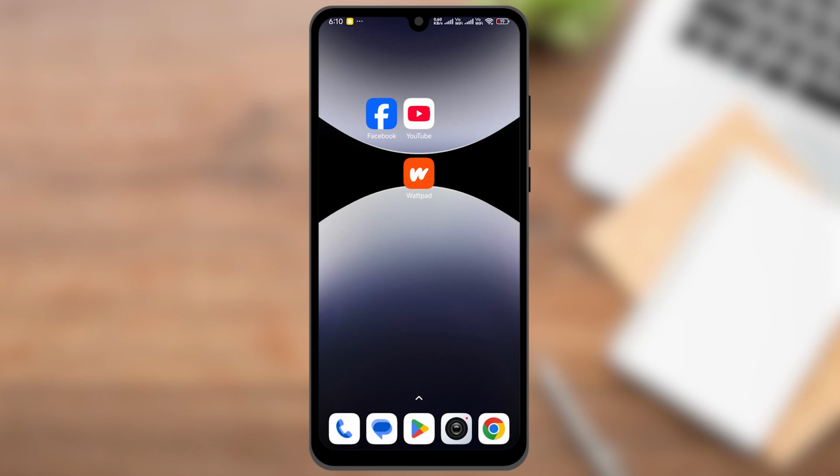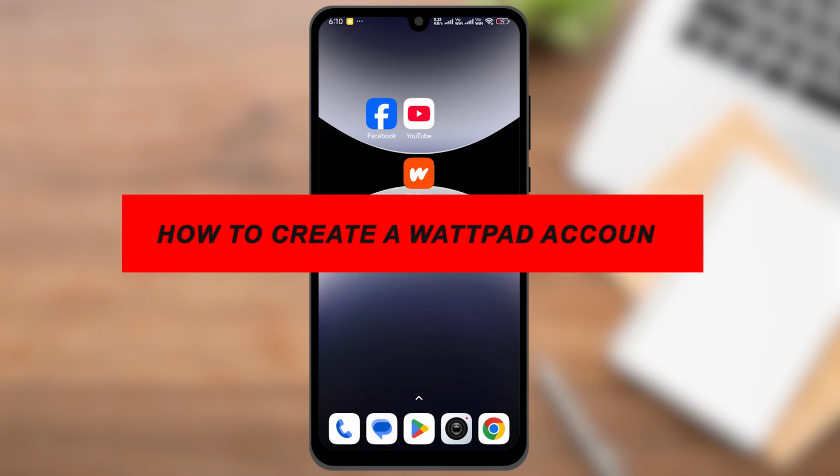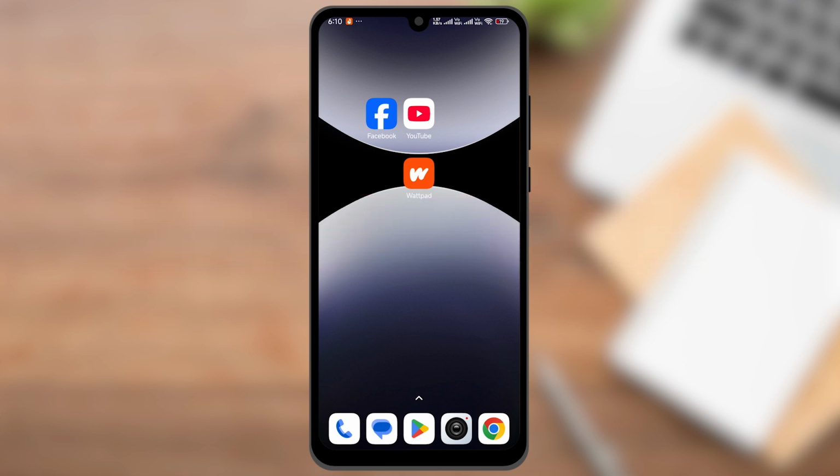Hi guys, today we will talk about how to create a Wattpad account. This process is really simple and easy. The first thing is to download the application from your Google or Apple store.